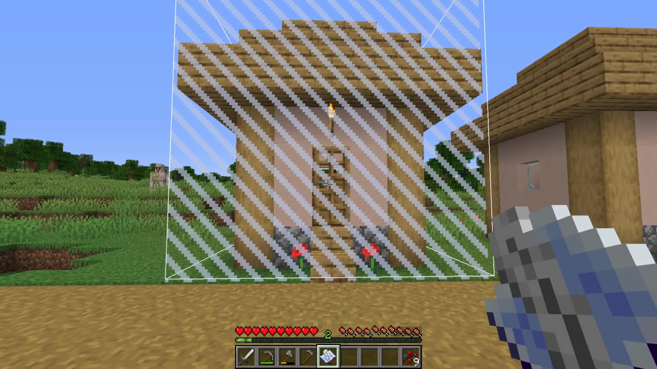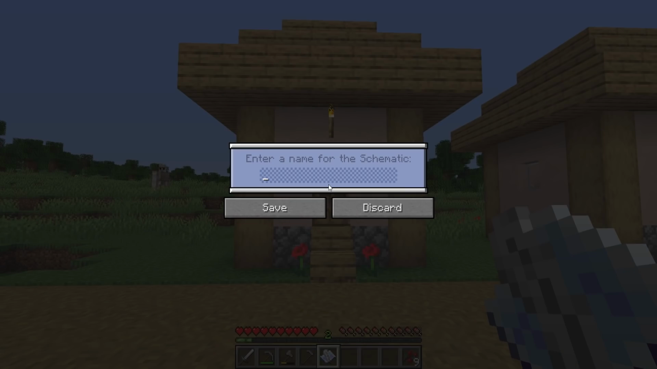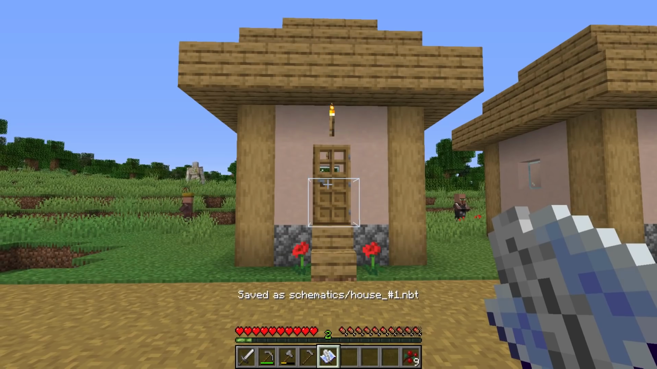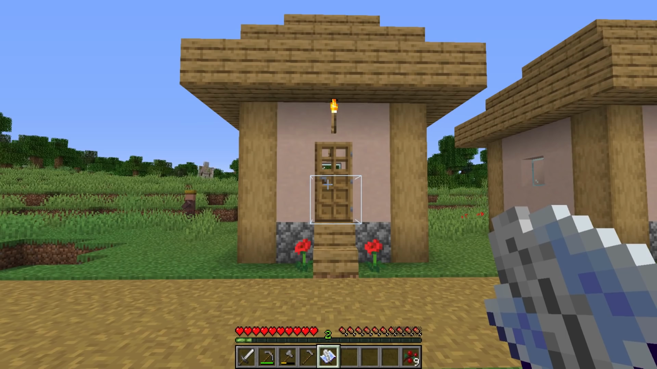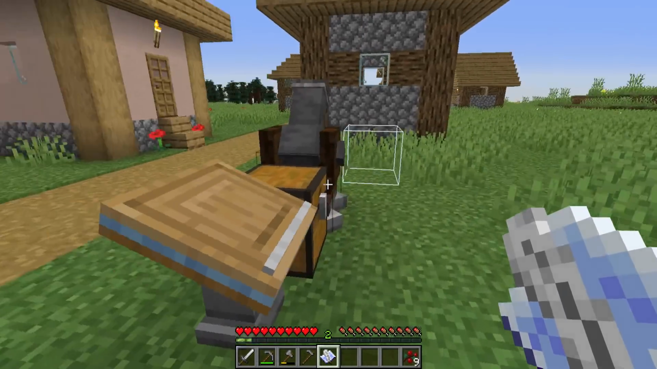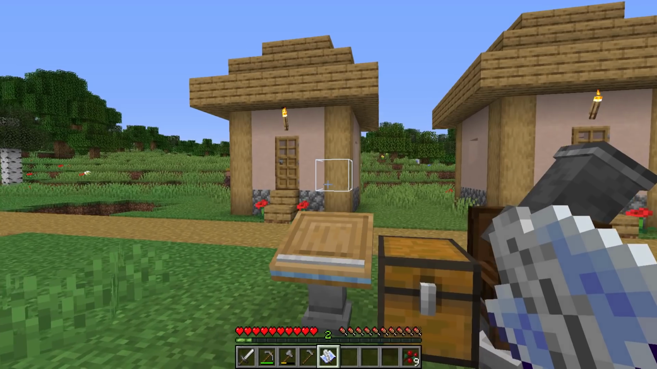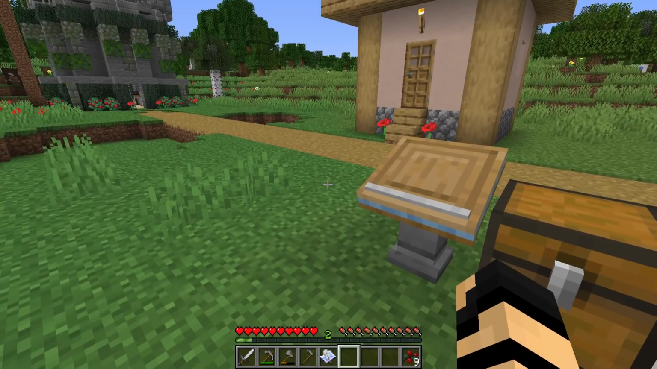And I'm just going to right-click, and it says enter a name for the schematic. I'm going to say house number 1. And I've already saved a schematic that is of this, but it's named something else. But we're just going to use this for this reference point. Saved as schematic house number 1.nbt. What you did is you just created a file in your modded Minecraft area or storage area.